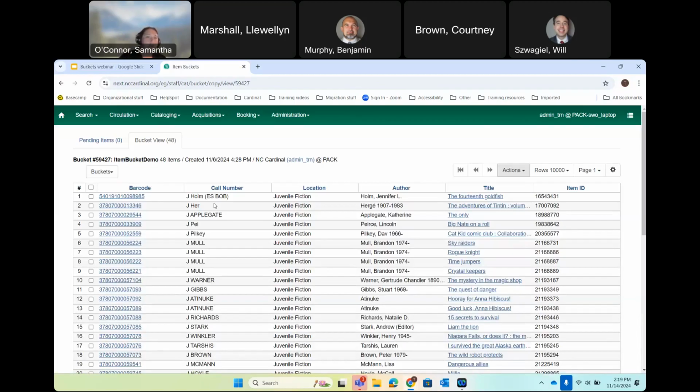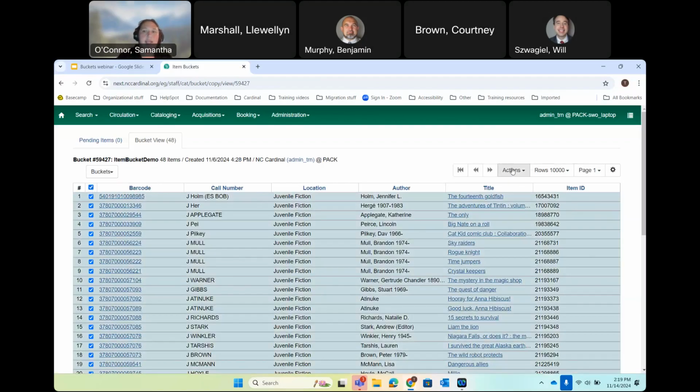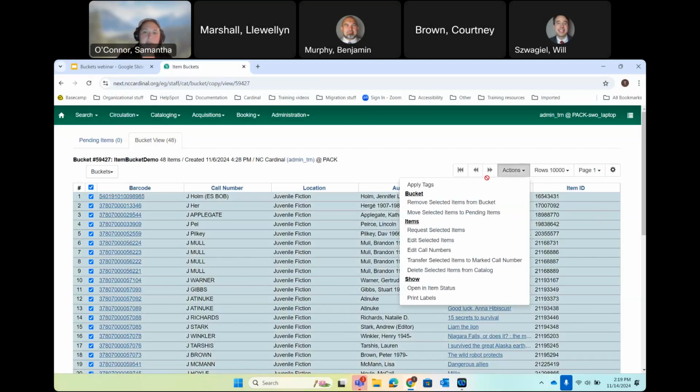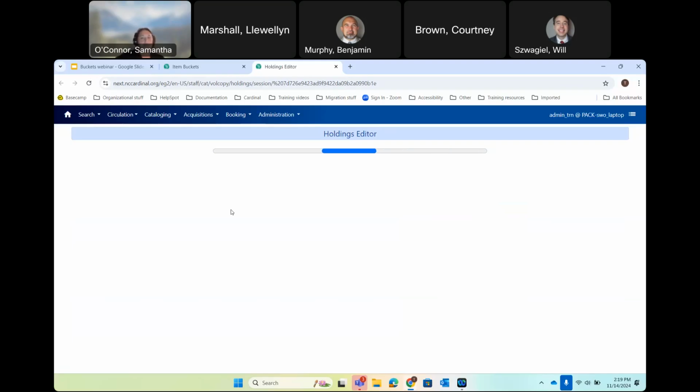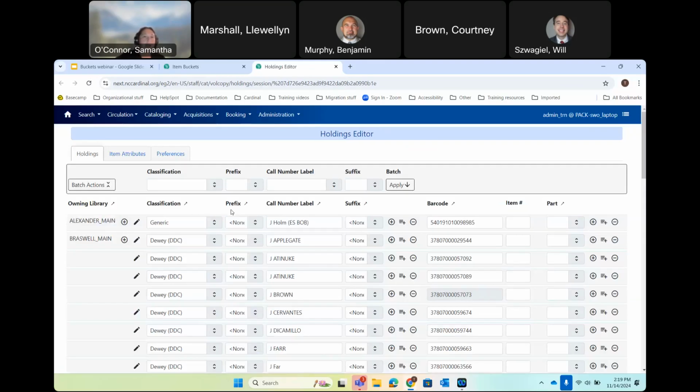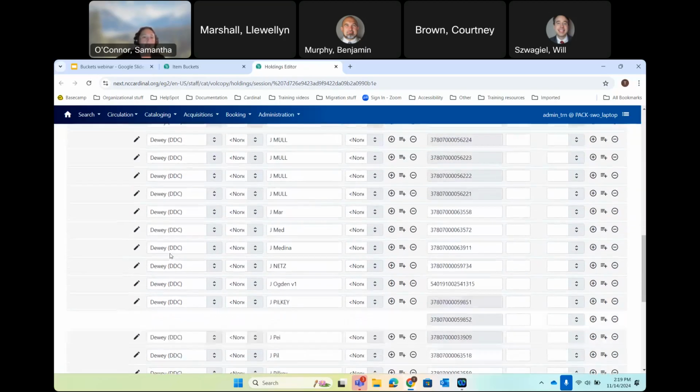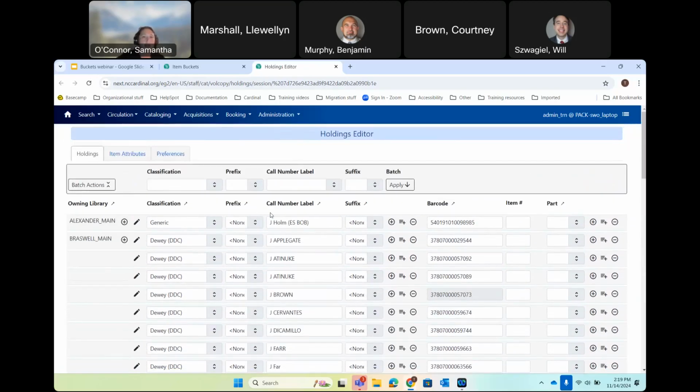Now they're going to start with JUV. So I could select everything from this bucket and I could come up here to my actions menu and I can choose edit call numbers. And this is going to pop me into my holdings editor where I have all of the items that I selected showing up. And I have the ability to come up here to the batch actions and I can change my call number label.